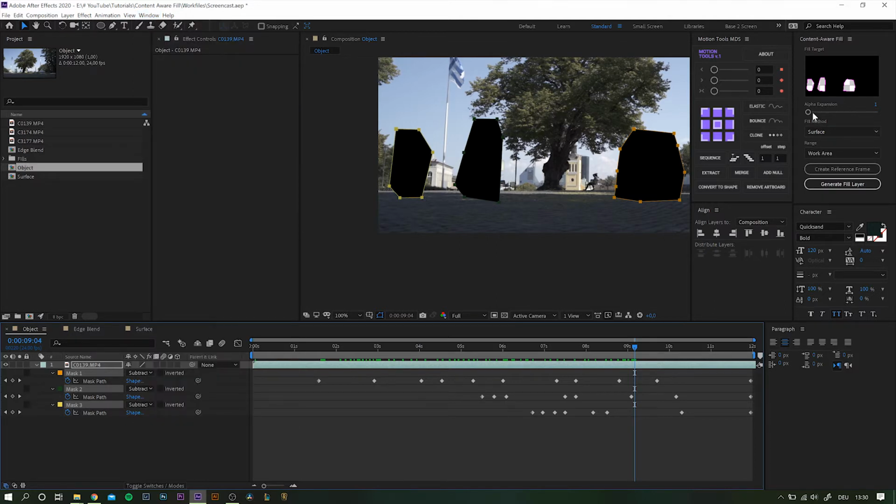Okay, so let's go through the different settings here. Alpha expansion will make your masked area bigger. Honestly, I don't quite see the point of that. Just don't make the mask too small and you're good, which pretty much should be common sense. So I normally leave this value at around 1 or 2. For the case at hand, we need to set the fill method to object. This will basically remove our masked object from the footage.